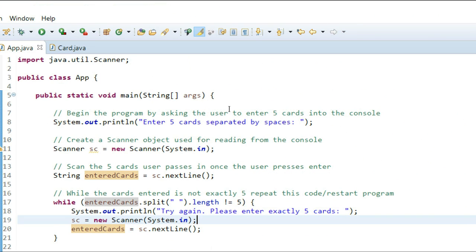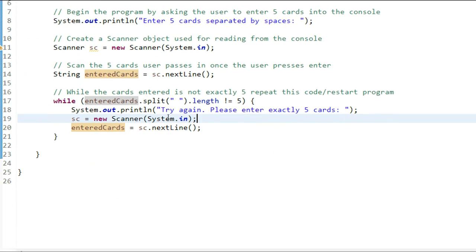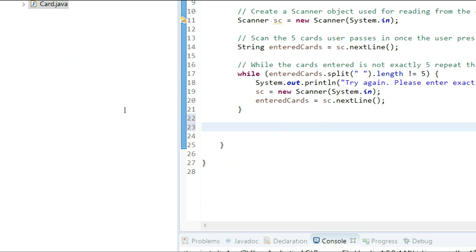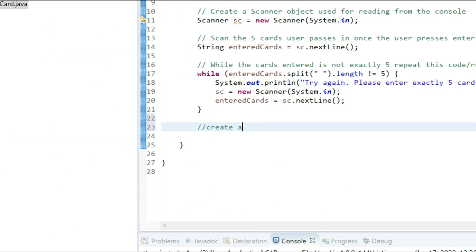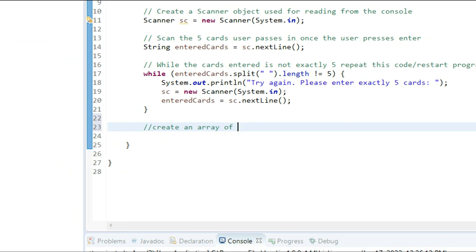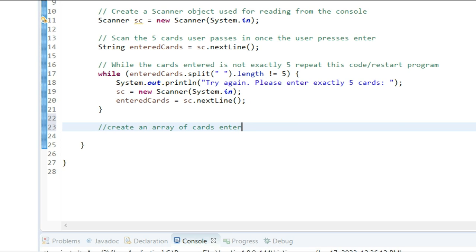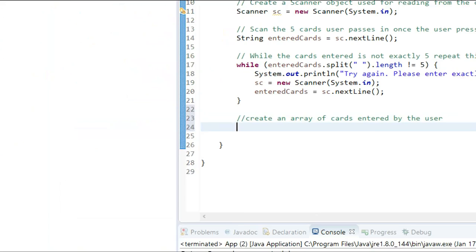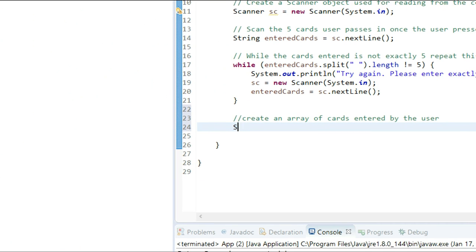All right. So the next thing that I want to do is this. I want to actually create an array of cards entered by the user. So I need to actually create an array next. So after this while loop, I just want to go something like this. Create an array of cards entered by the user. I'm just going to go something like this.